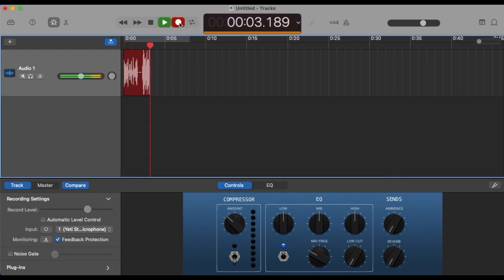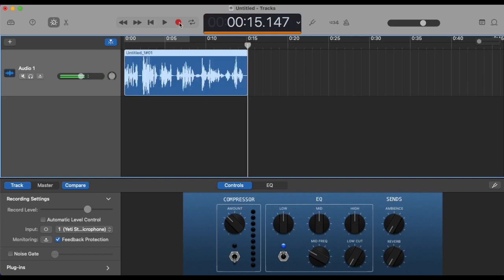And now you're going to see that as I speak, what I'm saying is coming across directly visually on the screen now as a waveform. And so once we stop recording, we'll have that snippet of my voice to listen back to.